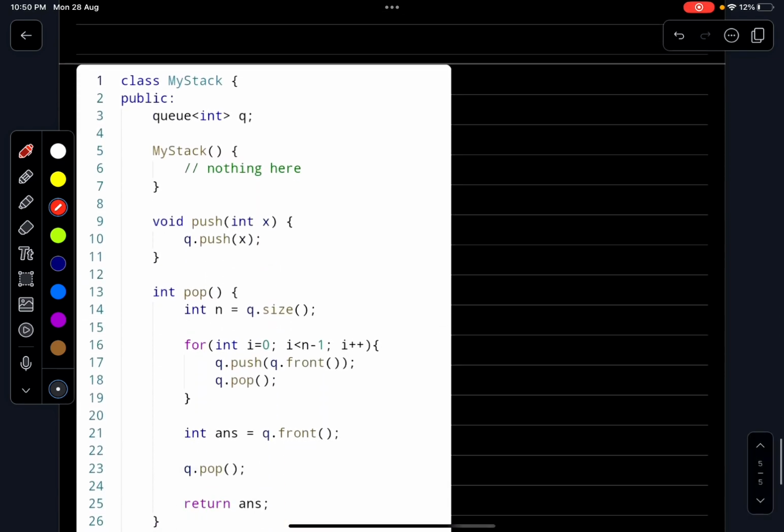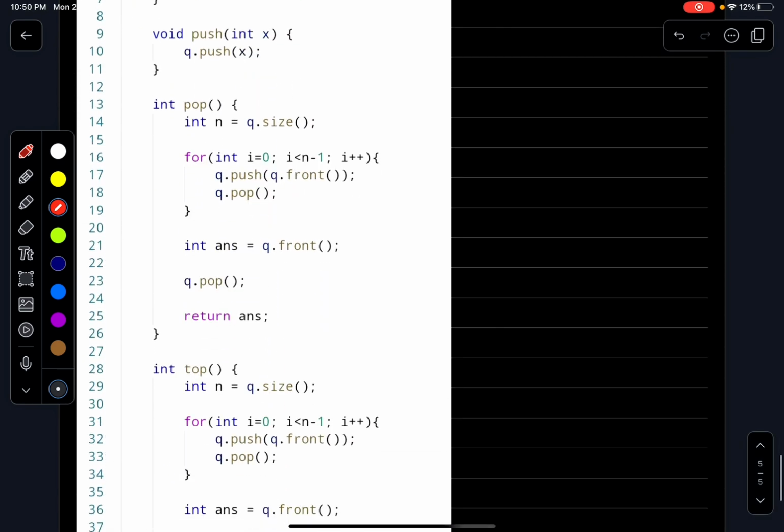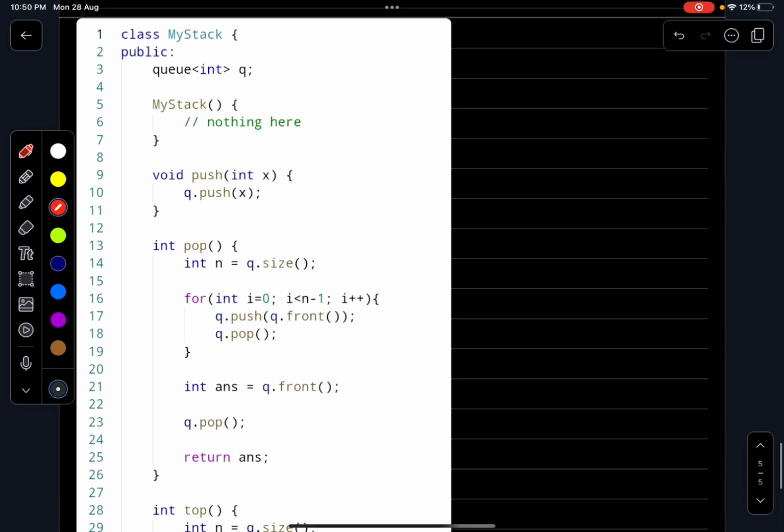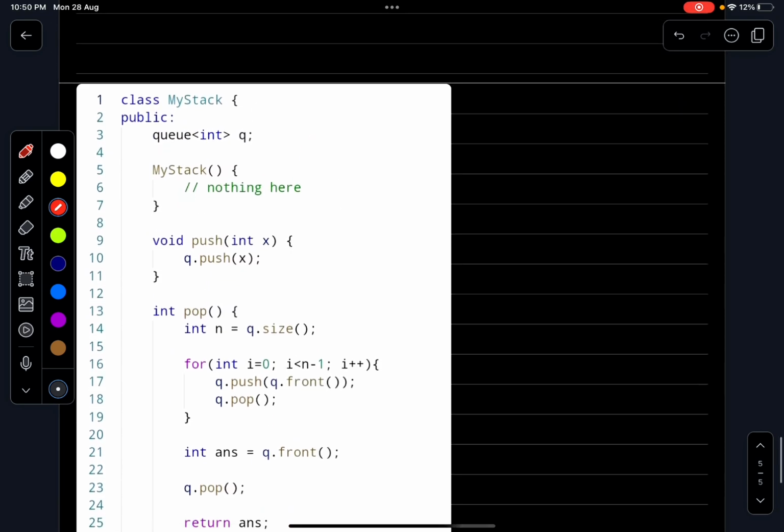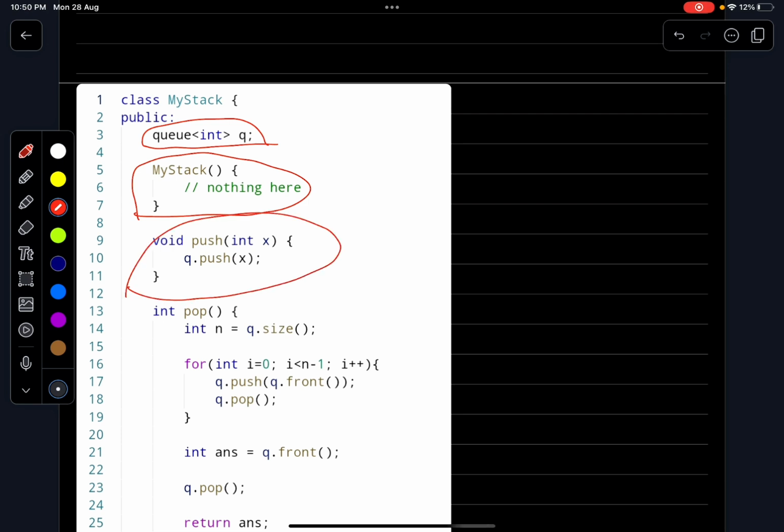Now let's try to understand the code. As this question is very easy, we can just directly look into our code to understand the solution to this problem. At first we will just initialize the queue data structure in the class. Now when the constructor of this class myStack is called, we have to do nothing because the queue that is to be used for this implementation is already created when the class is created. So that is all for it. And the push function just pushes every value into the queue, like it is usually done in the queue.